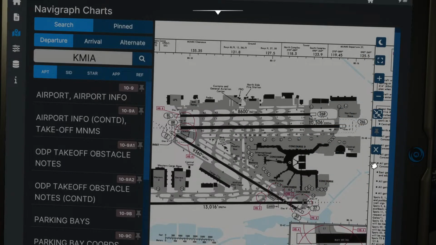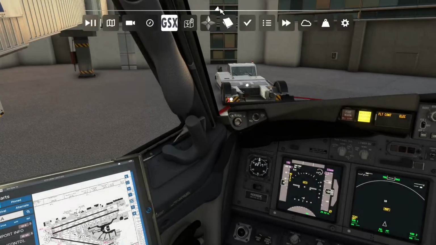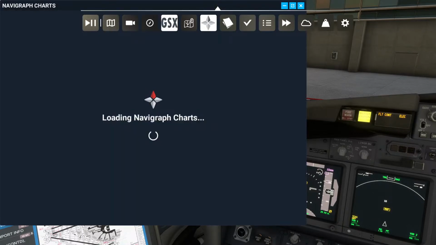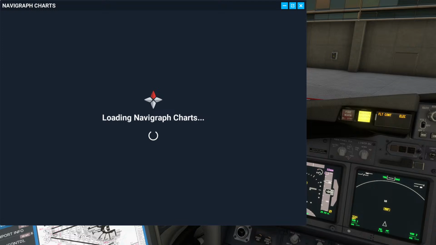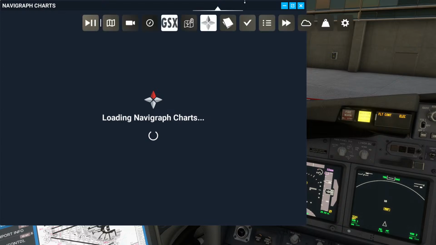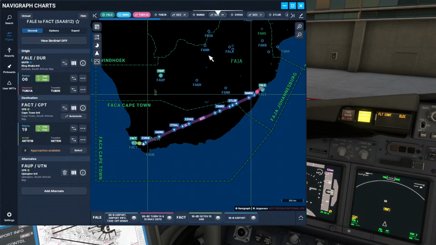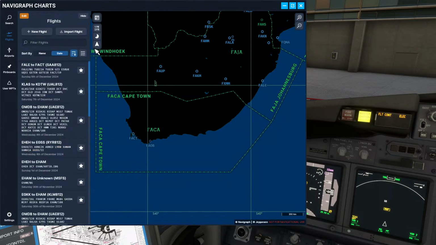Usually there's this little airplane icon that you can click. I'm not really sure where it is at your park now, but I have an idea. Keep forgetting, but we can also use Navigraph in here. Let's just go ahead and do that.